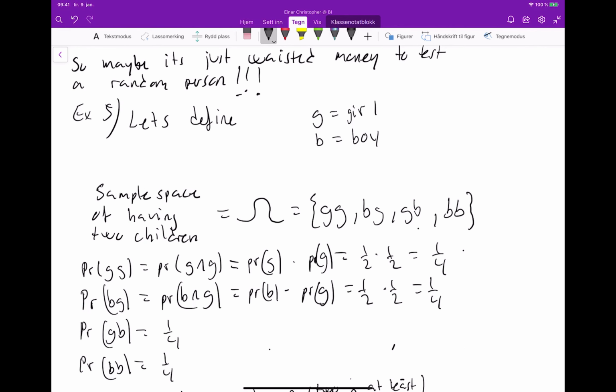Then we're going to do exercise 5. I had some problems with the machine, so I have written almost everything already, so I will take you through the text. I will try to do it slow enough. Exercise 5. Imagine all the families in the world with exactly 2 children.